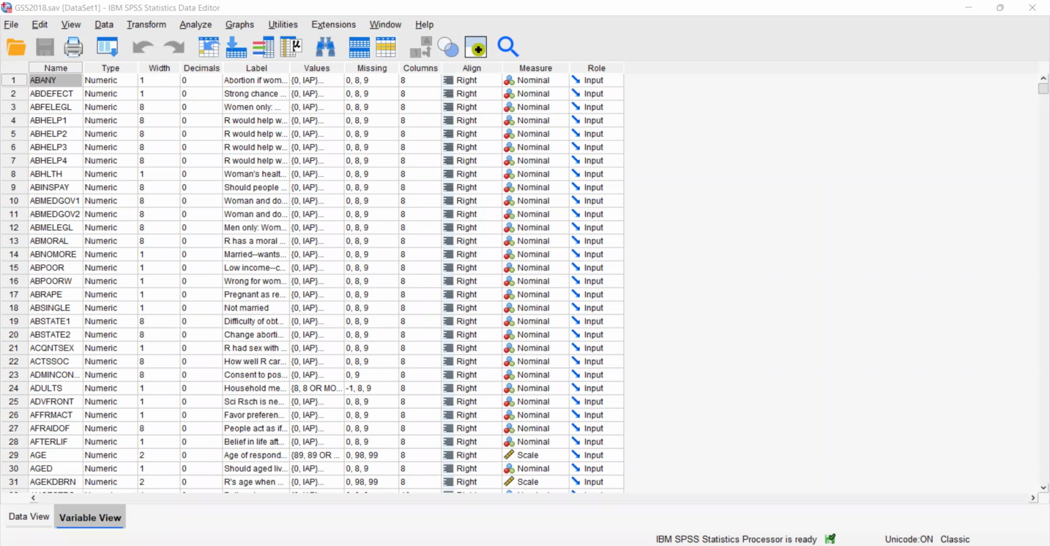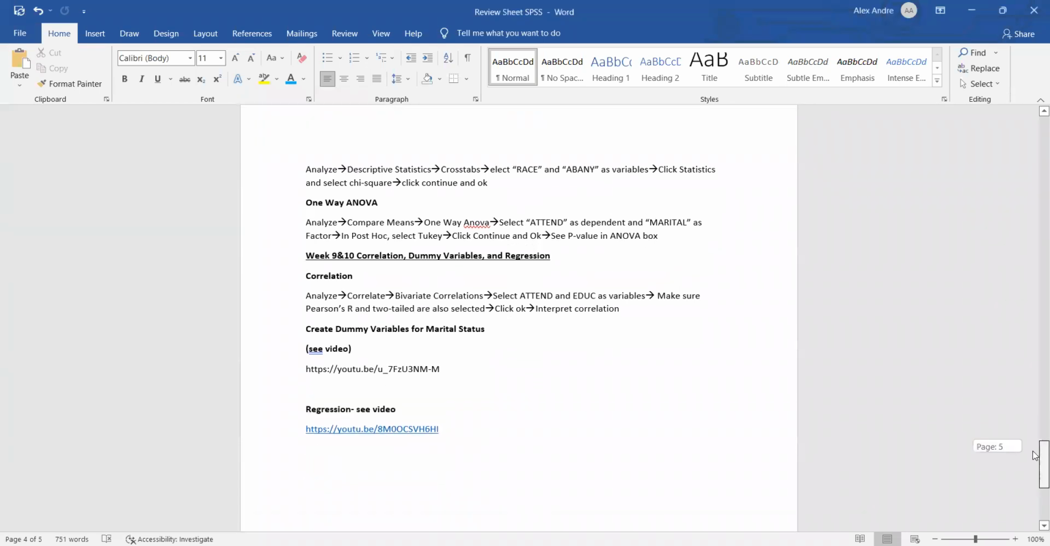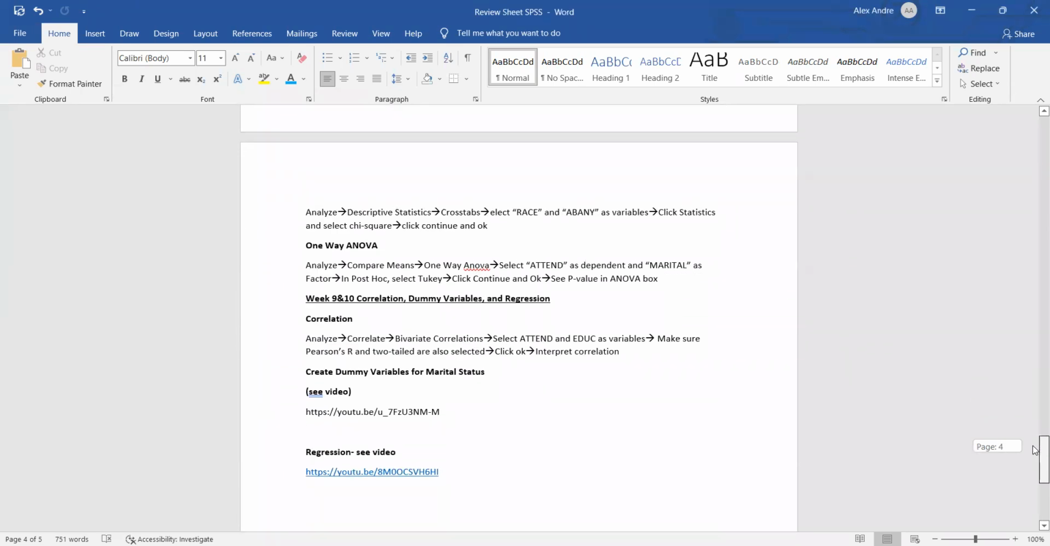So that is one-way ANOVA. See if there's anything else before we continue. Those are the overall explanations.